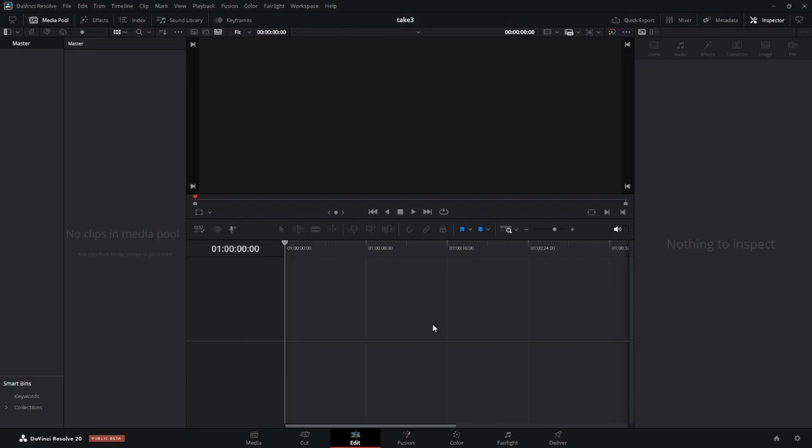Today we're going to be making a rotating two-sided picture. We're going to be doing that in the 3D area of the Fusion page. I know the Fusion page scares a lot of people, but this is pretty simple. It's good for beginners and it gets you to learn how to use the nodes.